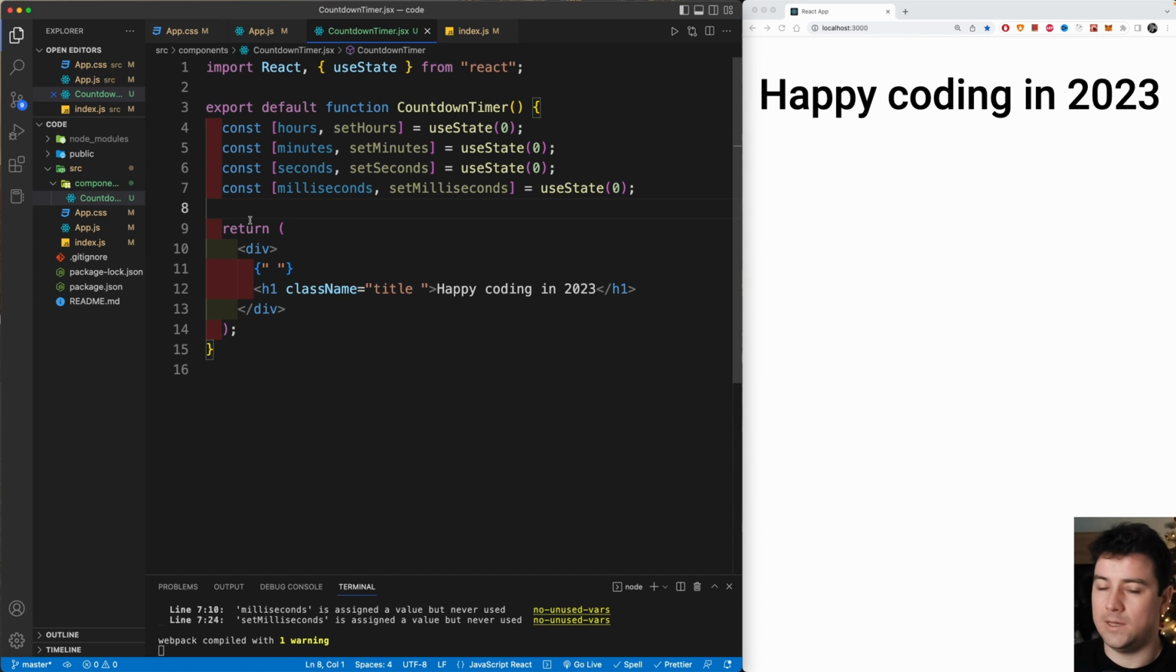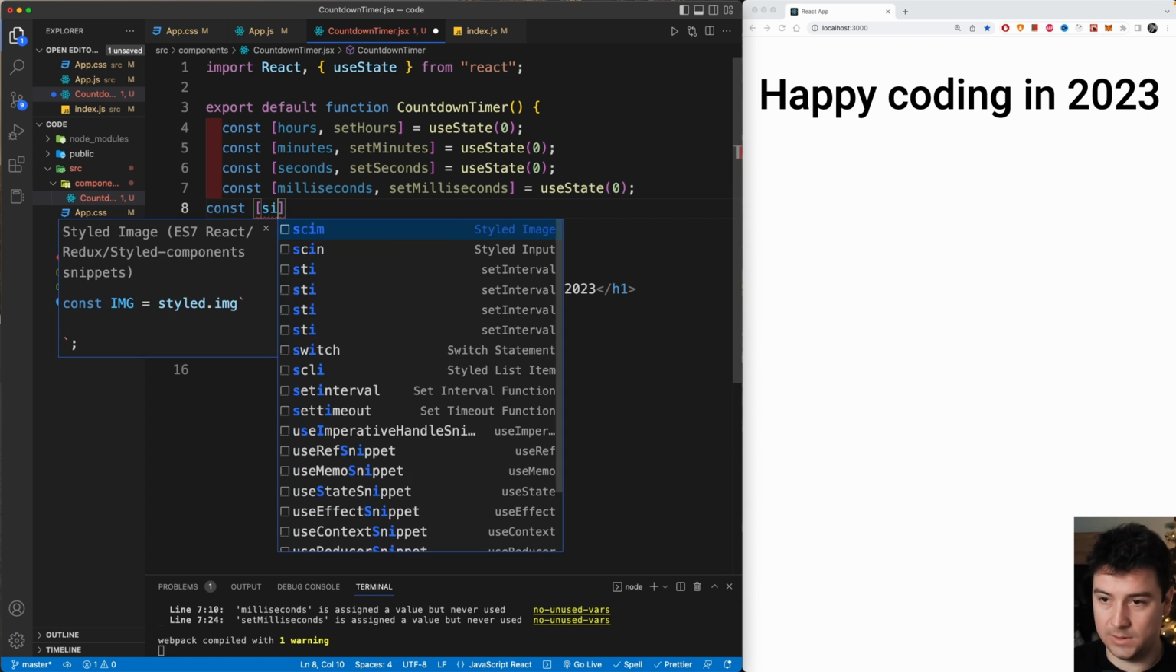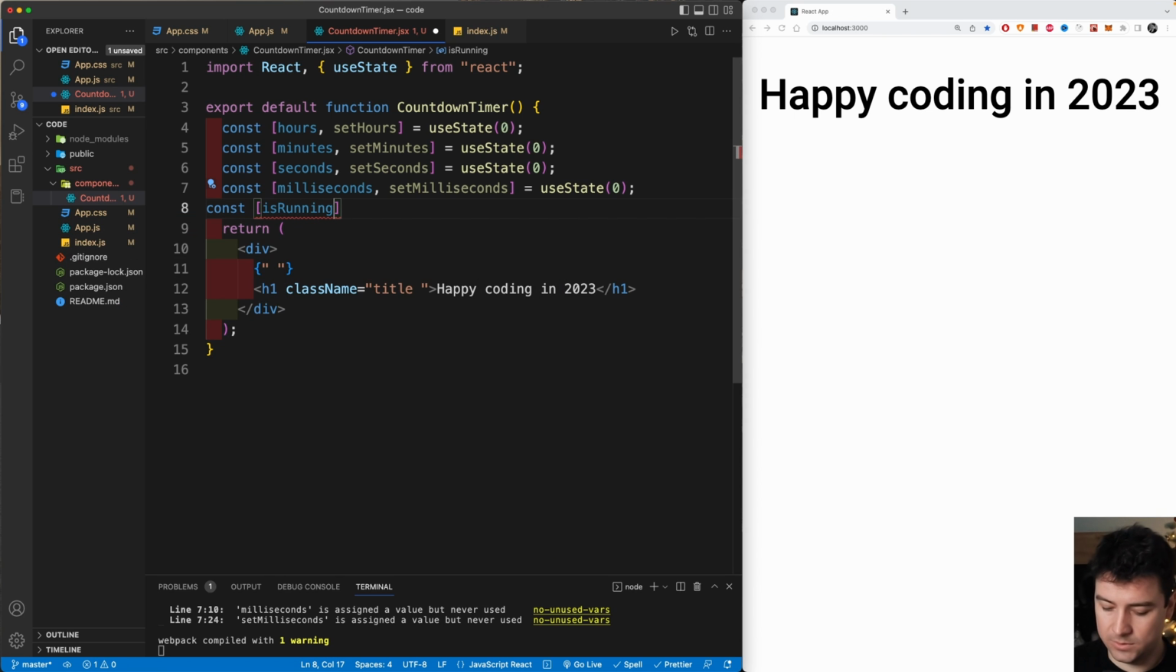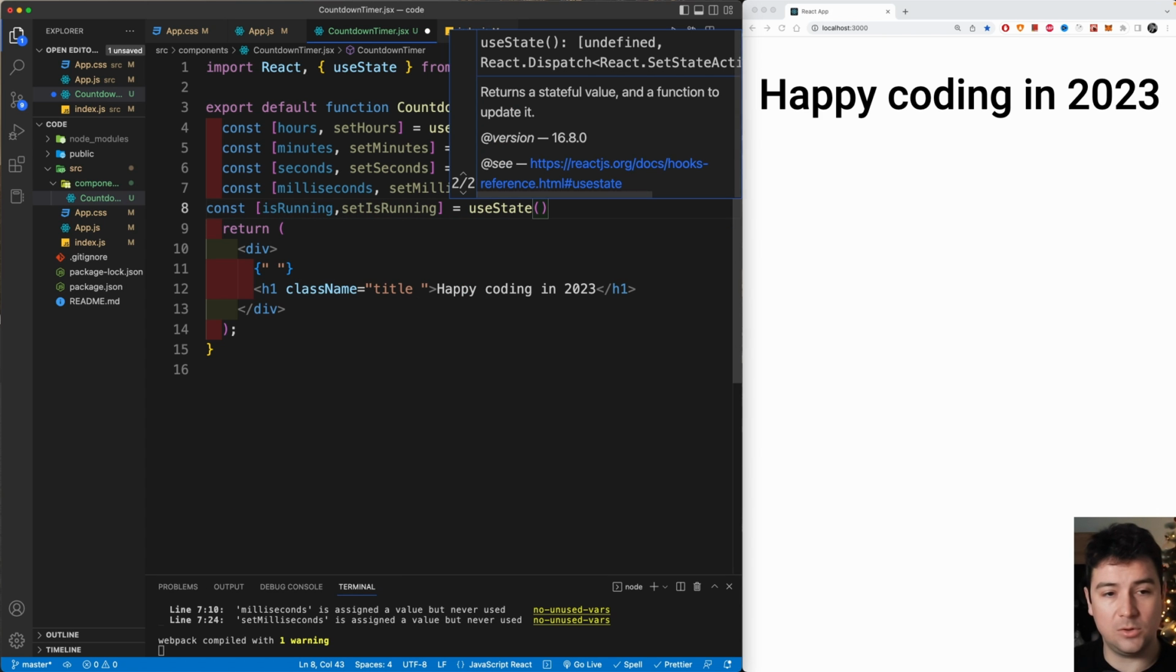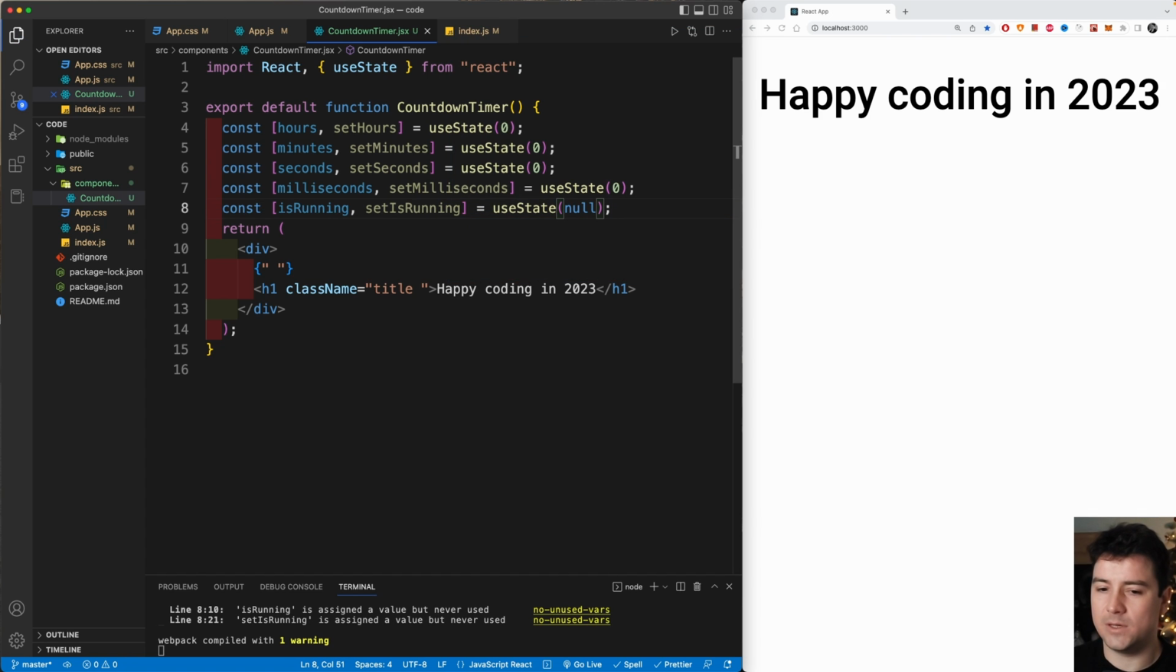Okay, now the last thing that I need to have here is a state for whether the countdown timer is running or not. So I'm going to also create this. This is going to check if the timer is running, if the timer is paused, or if the timer is stopped. So let's assign this to isRunning, and also we need our setter, setIsRunning, and let's assign it to useState, and this is going to be false, or I will also assign it to null as default. I'm going to interchange this just a bit later on.